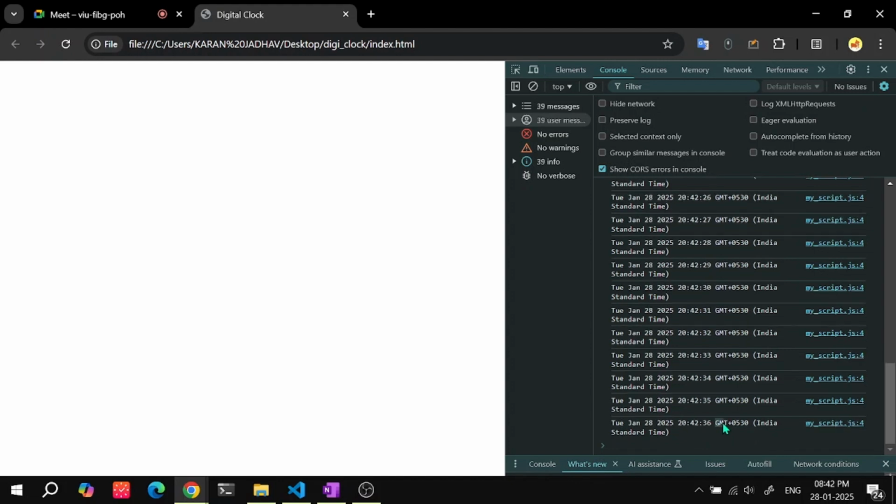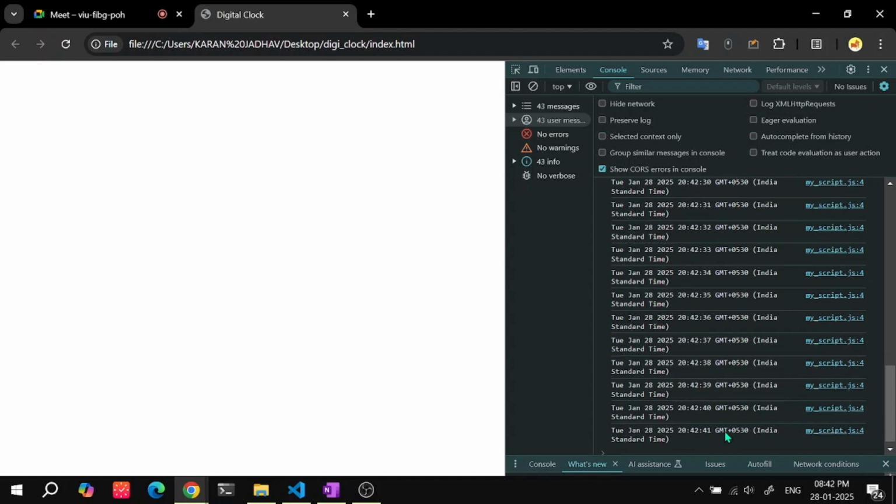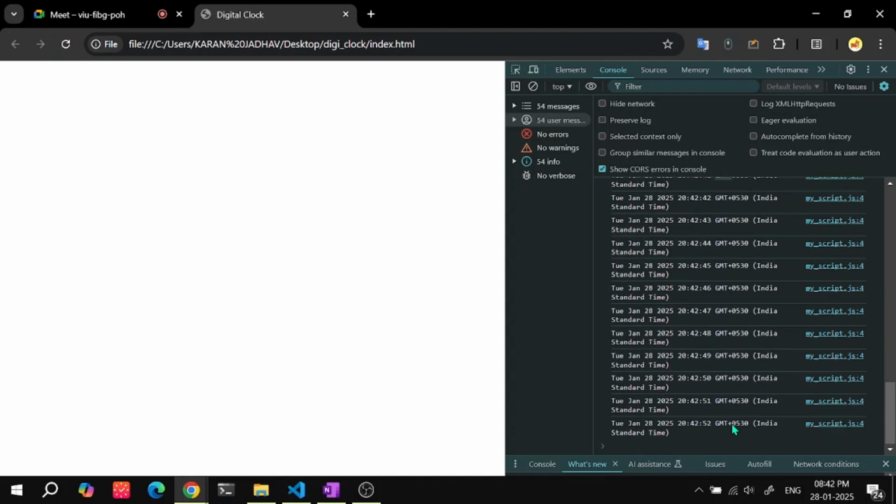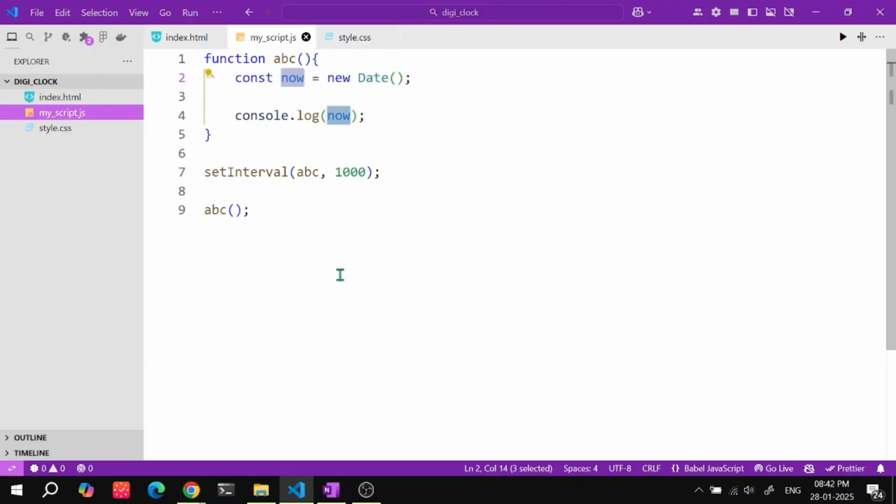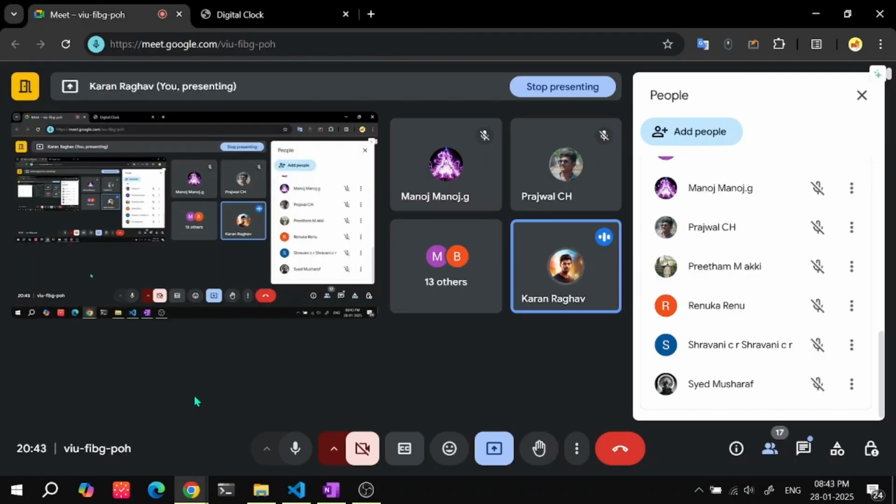GMT full form is Greenwich Mean Time. This is 0 plus 5:30. GMT plus 5:30 is actually Indian Standard Time. I already explained what GMT is, and when somebody asked me, I explained geographically how it comes. I hope I am audible to you all. Whatever I have told, I think it is clear to you. I already told you in the last class.